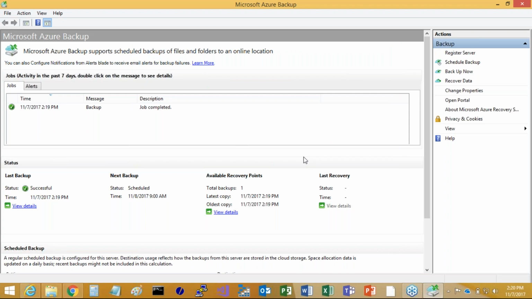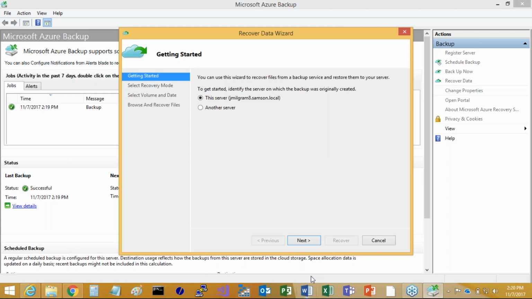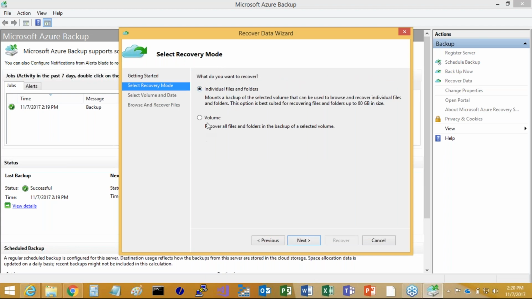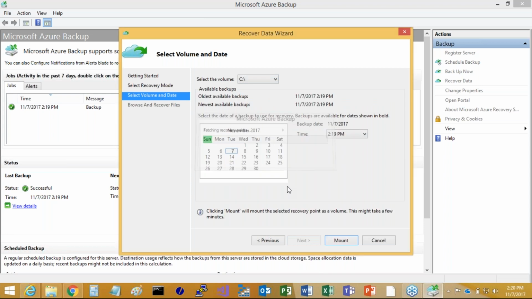Let's say I lose that image, or it's an Excel spreadsheet and wrong data has been put in, and I need to go back to the version from 2 weeks ago. Whatever the case is, I need to recover data. So I'm clicking on recover data for this machine, and instead of a volume, I'm doing individual files and folders. We've only done one backup here, so I only have one point in time to restore from, but you could have multiple. It allows you to pick the date and time.